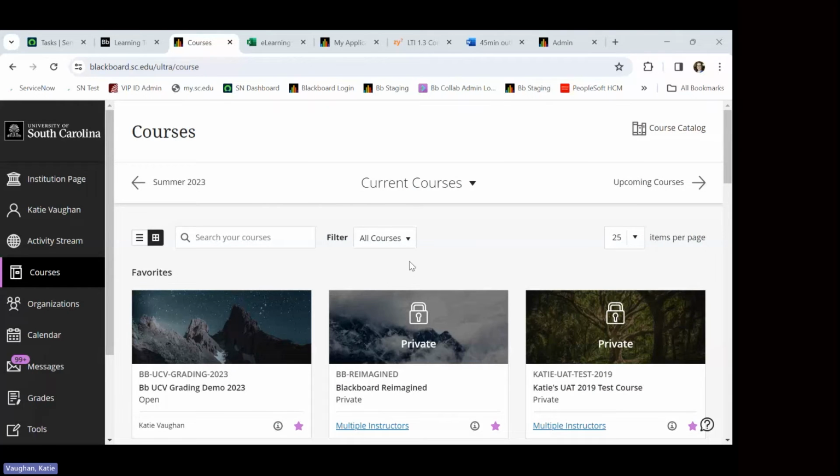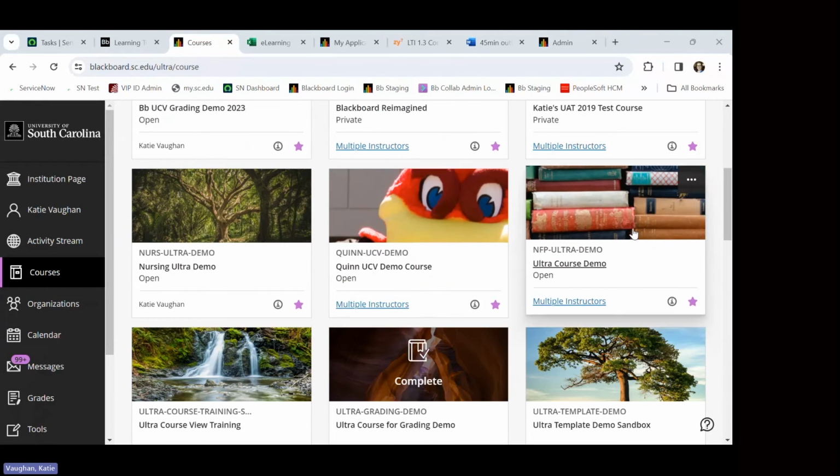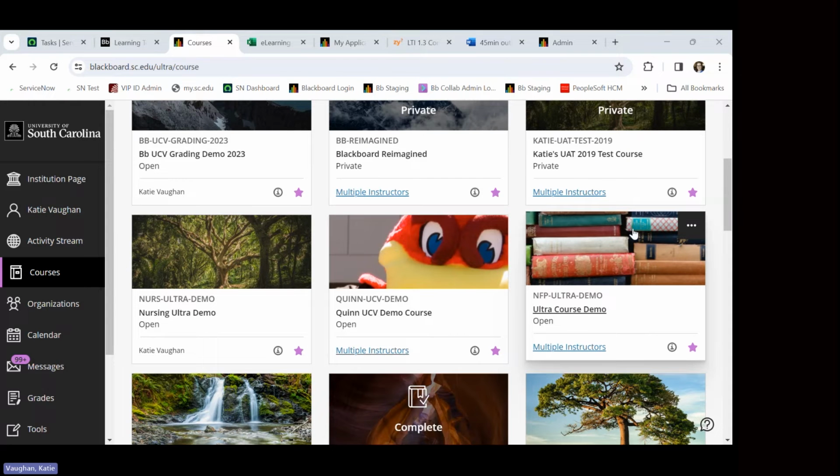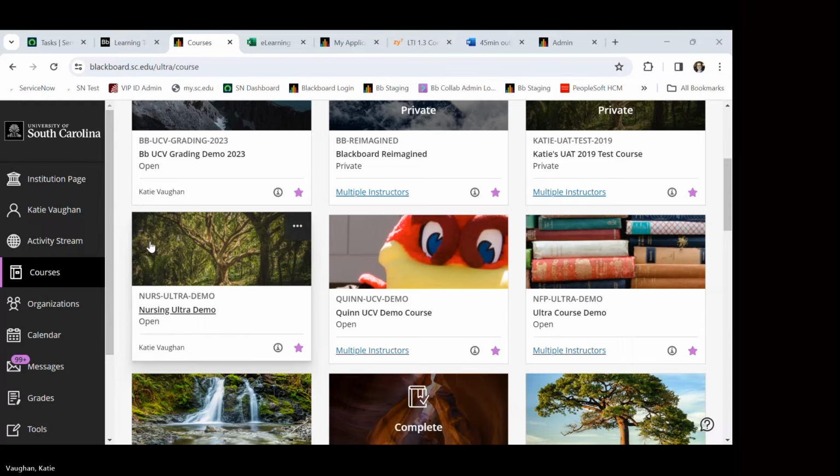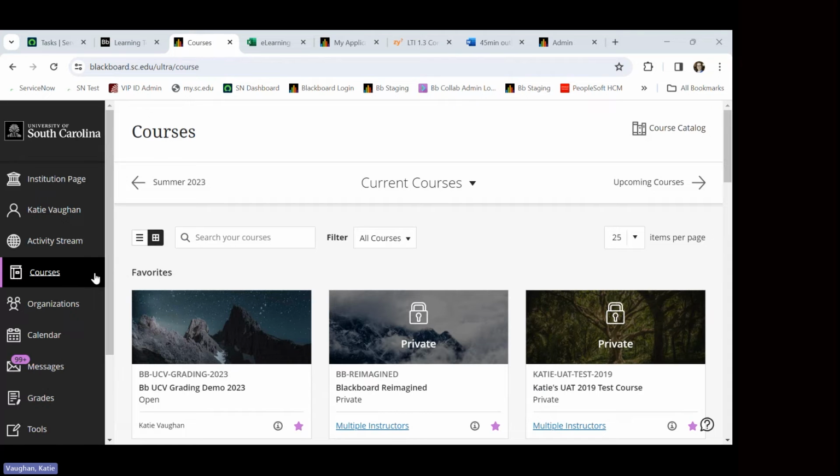Okay, so I'm going to go into a Blackboard demo course. Hopefully everyone's comfortable at this point with this part of Blackboard. This is what we call ultra base navigation. You'll probably never hear that again, and that's okay. But that's this global navigation over here on the left. And your courses page is where you'll spend most of your time as an instructor.